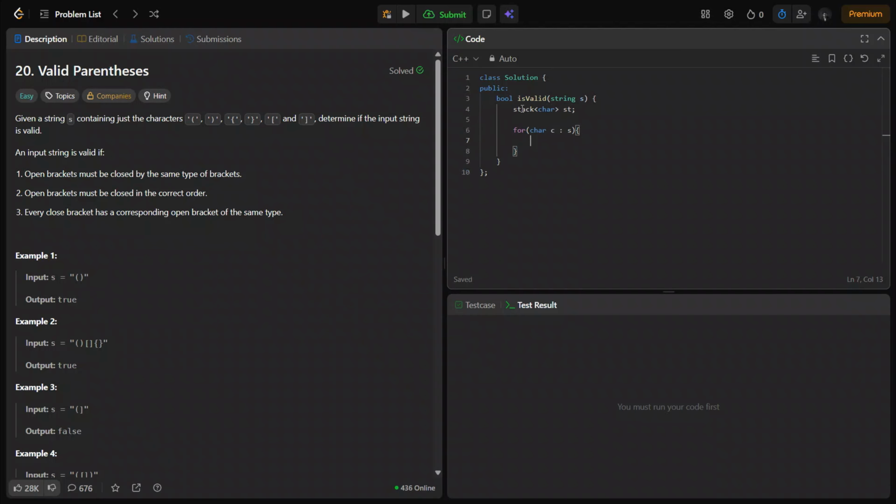We will iterate in the string as follows: if c is equal to the opening bracket, or c is equal to the square opening bracket, or c is equal to the opening curly bracket, and if this condition is true, we will just do st dot push character c. That's it. And in the else, I will explain in a better manner.